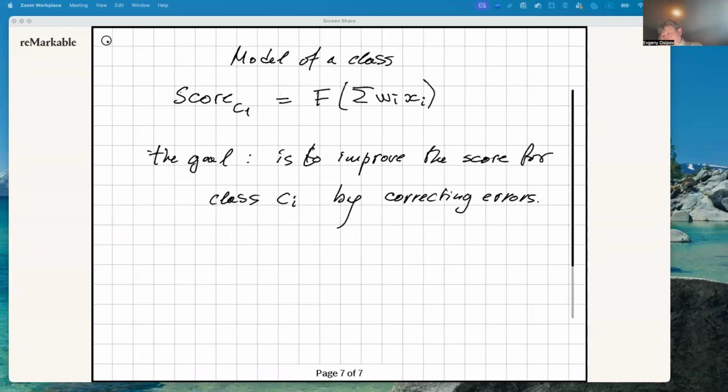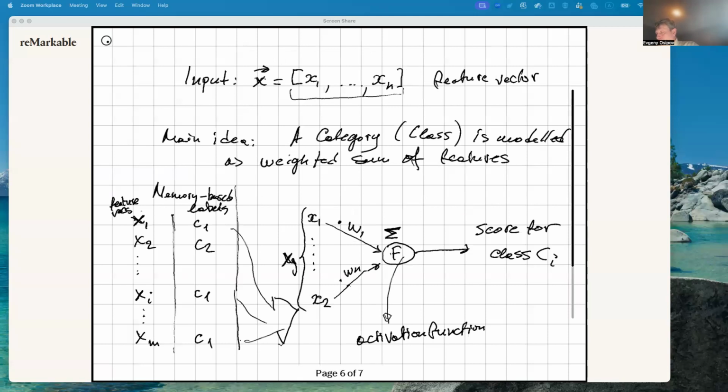And here we come to the definition of learning. We want to observe the output for a given set of weights, and then we want to improve the score. We want to improve the score by changing the weights in some intelligible manner.